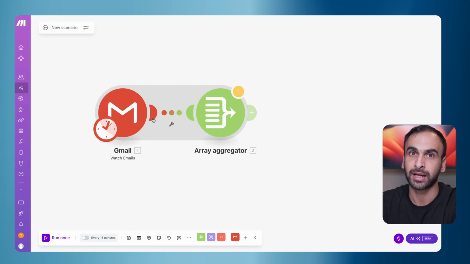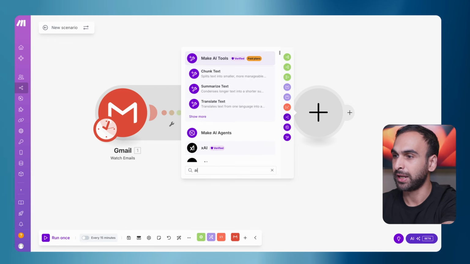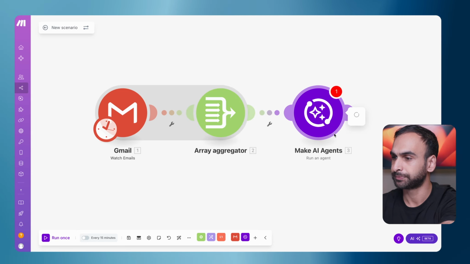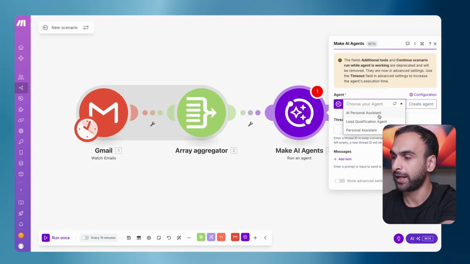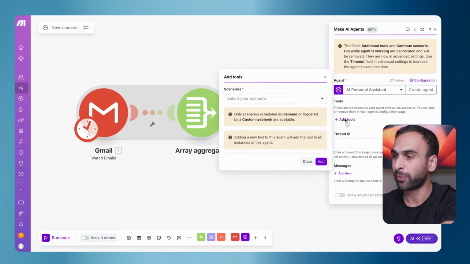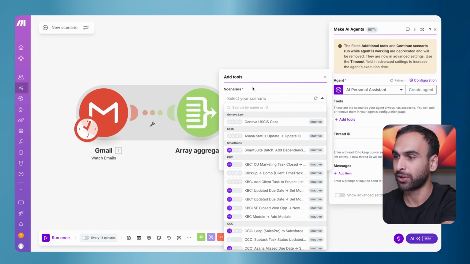Our AI will then feed or read this email and interpret it for us. So let's add in our AI agent now here. What's nice is we just have to type in AI agent, make AI agent, and then run an agent. Choose your agent. I have my AI personal assistant here. We're going to add tools. The tool that we're going to add in is this current scenario that we're in.